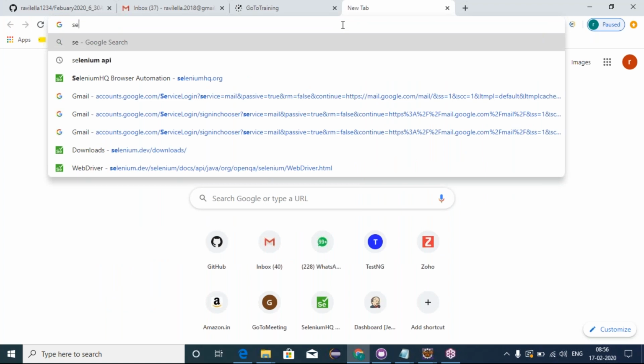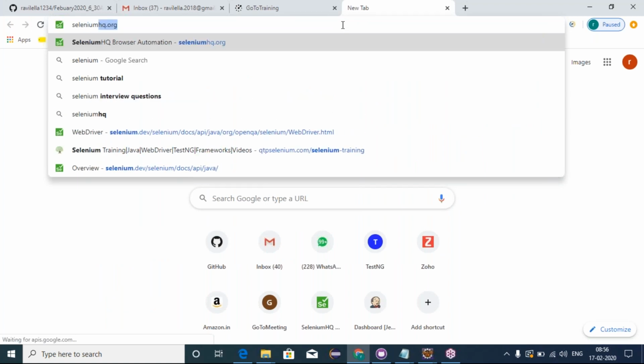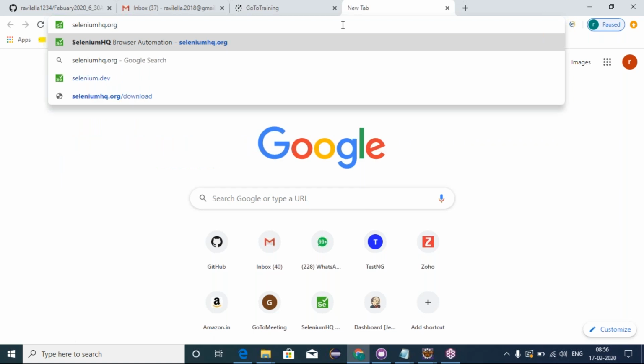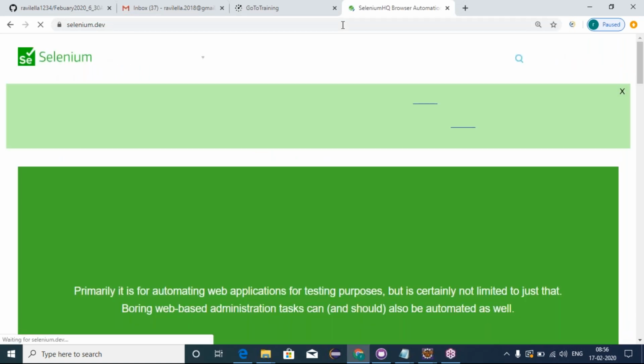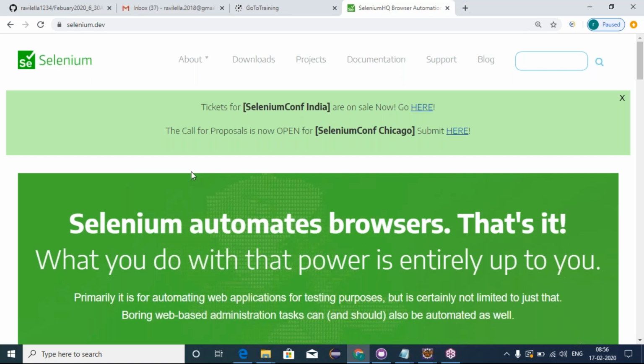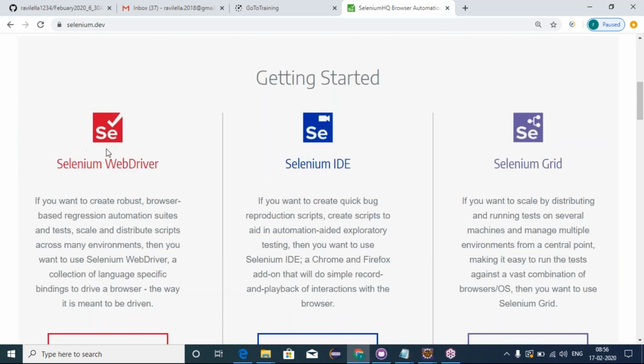The official site for Selenium is seleniumhq.org, friends. Some months back, changes were happening on the Selenium site, so even if I give seleniumhq.org, it directly redirects to selenium.dev. It is still in the development stage. Here, if you come down, we can see Selenium WebDriver, Selenium IDE, and Selenium Grid: 3 components are there.